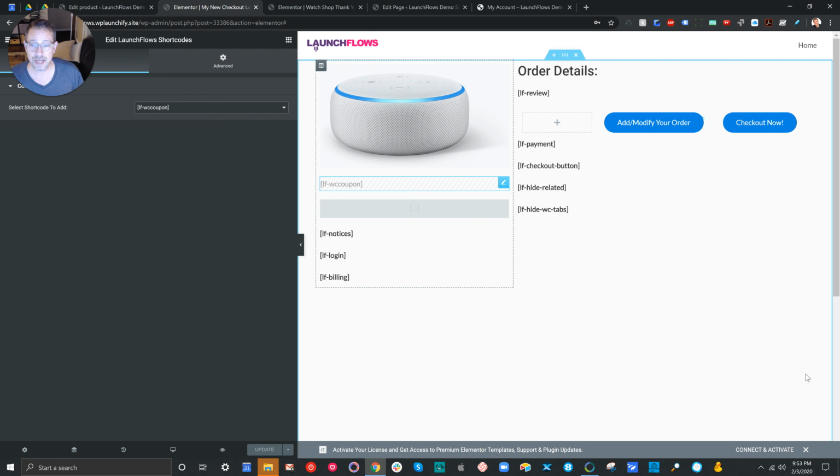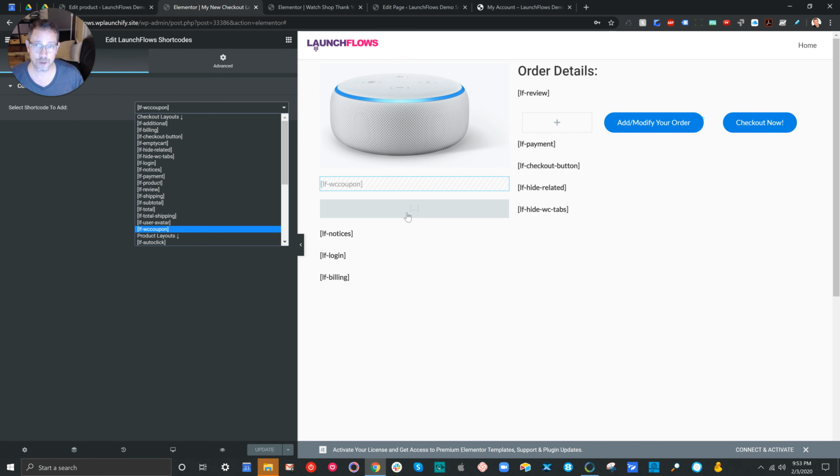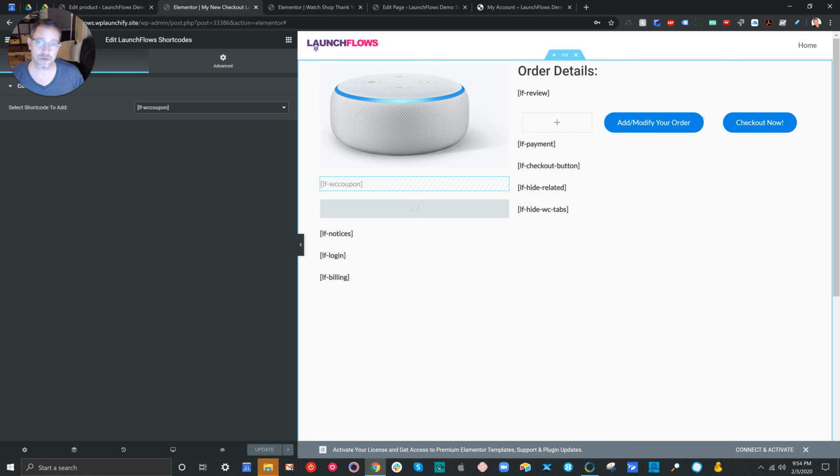On the left-hand side, I have a featured image that is pulling in the image from the product that I'm selling. Then I also did the same thing I did for the payments, where I used the LaunchFlows shortcode from the dropdown for coupon, but I hid it. And the reason I hid it is because I've got a built-in feature called the LaunchFlows coupon code that when people want to use a coupon, I can automatically include that in their discount without them having to click on anything. So no need for me to show an extra coupon field. It'll happen when it's supposed to happen based upon who they are and what they've done before.